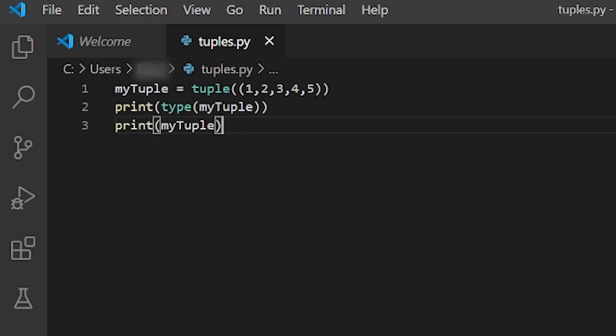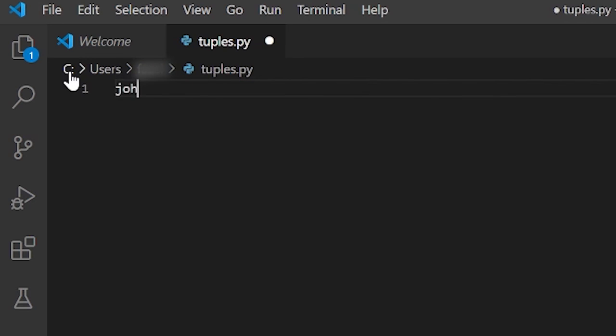For example, let's say John DOB is equal to 17th. And remember, since this has only one item, we'll put a comma in there. And these are the types of situations in which you would want to use a tuple because you can't change your date of birth. Your date of birth is final.